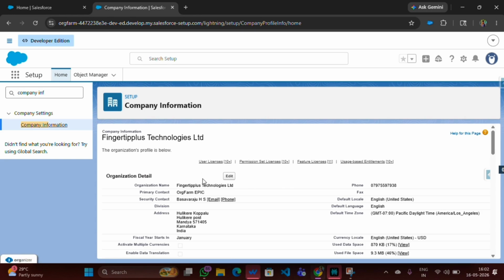Once it's open, what are the important things you need to see? Now Salesforce shows many important details. Let's understand them one by one. The first heading is company name. Here you can see I have Fingertip Technologies Limited. This is my company name. If you open your Salesforce org, it will show your company name. So this is the organization name.